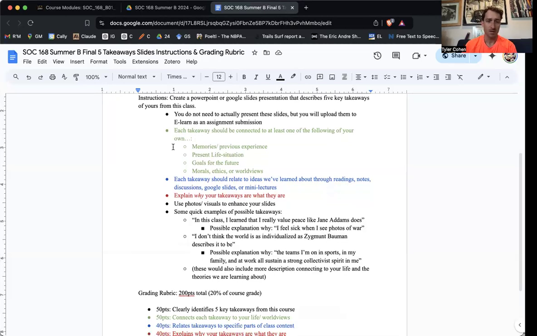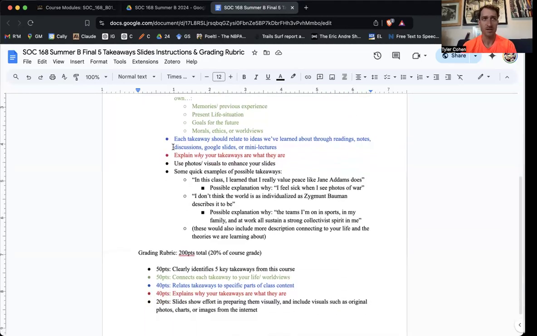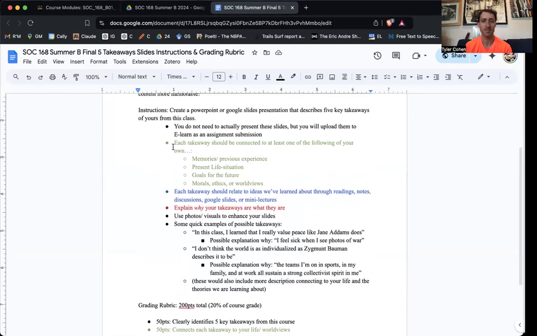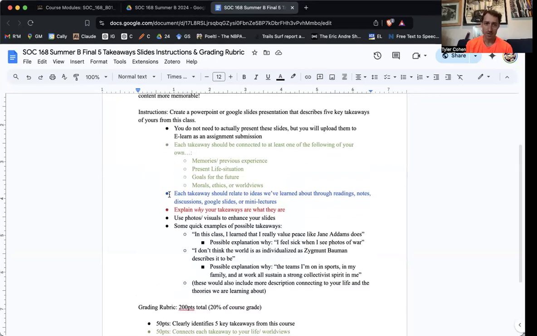And then another thing you should do for each takeaway is related to class content. So in that example, it related to chapter 10 from The Individualized Society. And lastly, each takeaway should have some kind of explanation why. So it's not just here's my takeaway, but I believe this because, and just explain a little bit. Tell us your thinking. Share with us why you have that takeaway instead of some other takeaway. So those are the 3 key components for each takeaway in these slides.